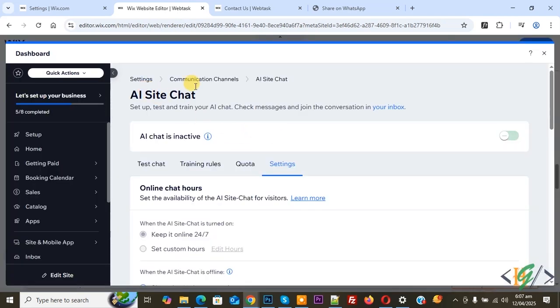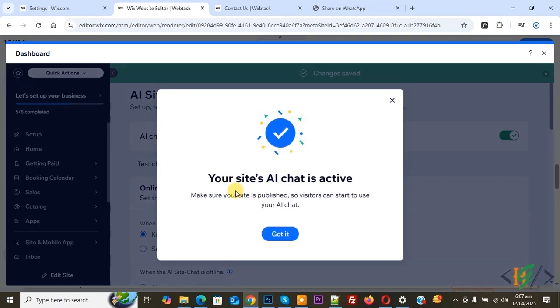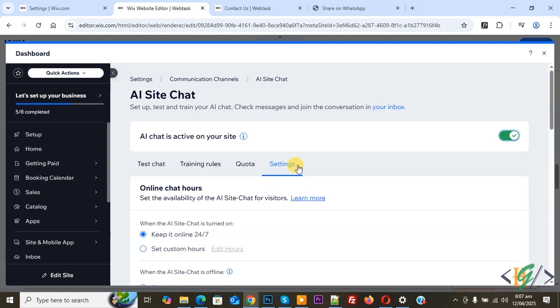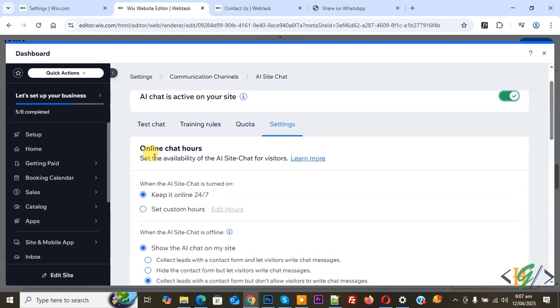So we are in settings, communication channel, AI site chat. Now you see AI chat is inactive. First enable this option, and then you see your site AI chat is active. You see a pop up, Got it. Now you see changes saved. So we are in settings. Now you see online chat hours. Now you see two options.